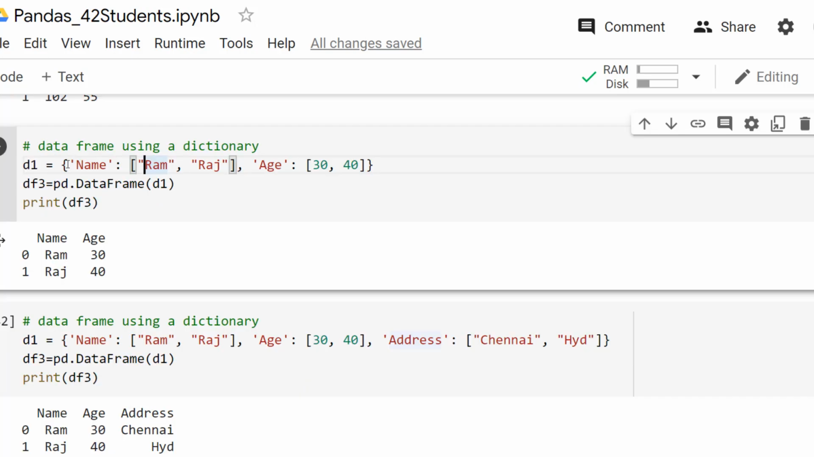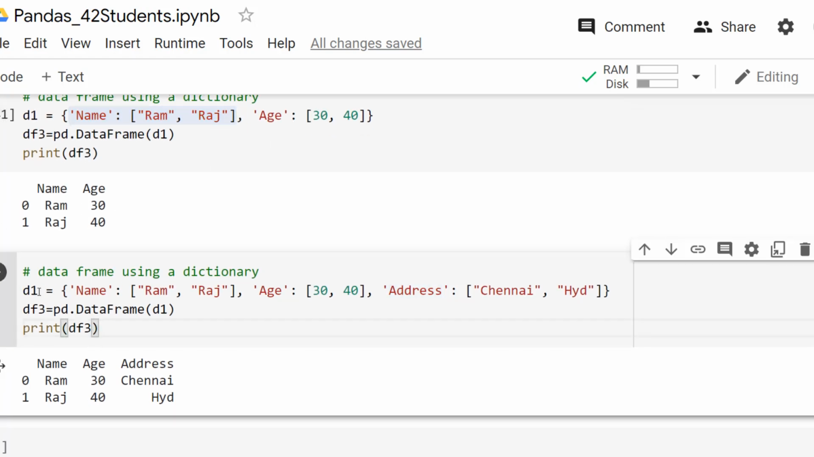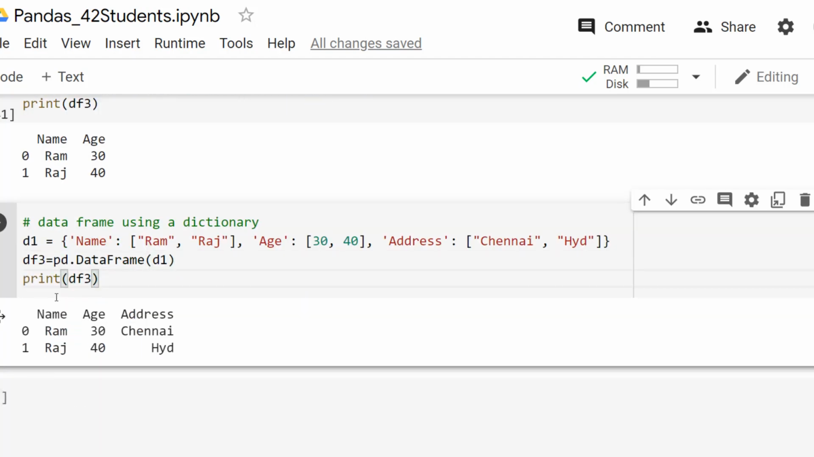This dictionary D1 contains two elements, right? Each element again contains a key and value pair. As there are two elements, one with the key name and the other with the key age, the data frame is created with two columns. Now let's create another dictionary with the same name D1, which contains three different elements. If you observe here, one element has the key name, the second element's key is age, and the third element's key is address. Now if you pass this dictionary to the data frame, a data frame is created with three different columns, as there are three different elements in the dictionary.